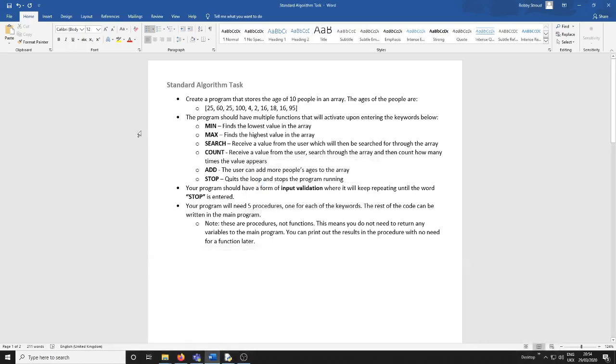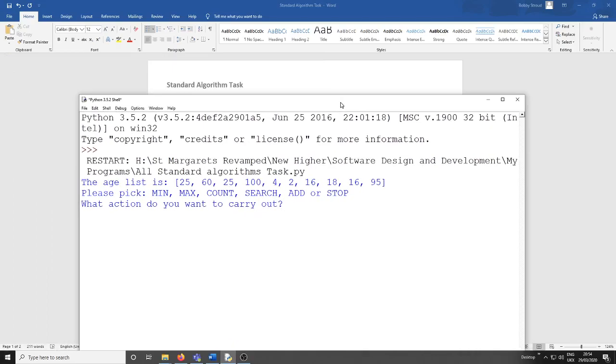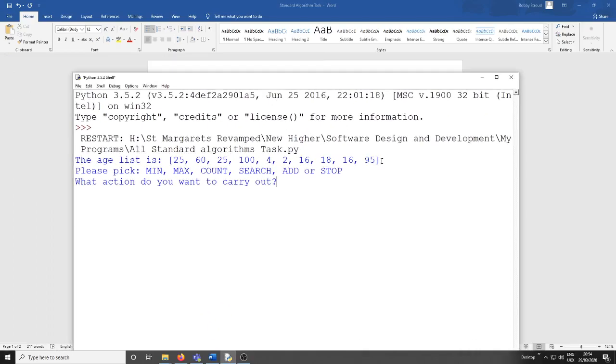I've actually got the program up here. I'm not going to show the answers, I'm just going to show how it works, because I'll try to make it clear, but it might be a little bit confusing. So here it is. It prints out what the age list is to begin with. You don't need to do that, it's just for me. And it gives you a bunch of options. Now, you could validate it if you want, so it takes in lowercase letters, but I'm not asking for that right now. So, what action do you want to carry out?